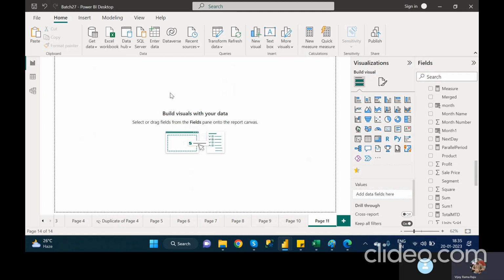First of all, drill down. What is drill down? Drill down is nothing but in the same visual itself, we can see the different hierarchies. That means in the same visual itself, seeing the different hierarchies is called drill down. In one visual itself, we will see the different hierarchies, that is called drill down.